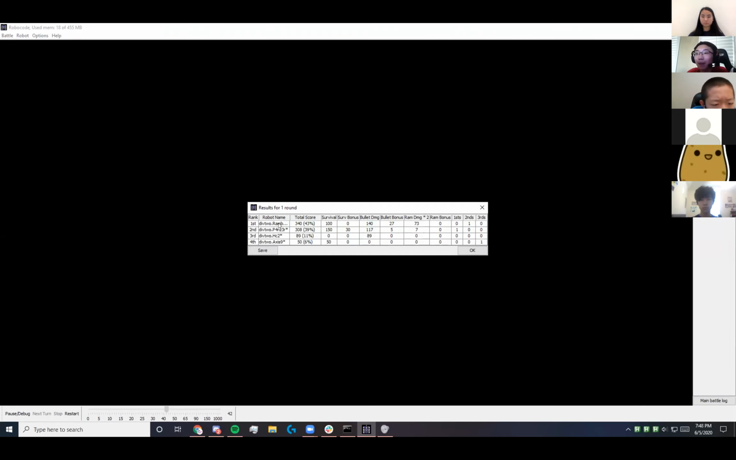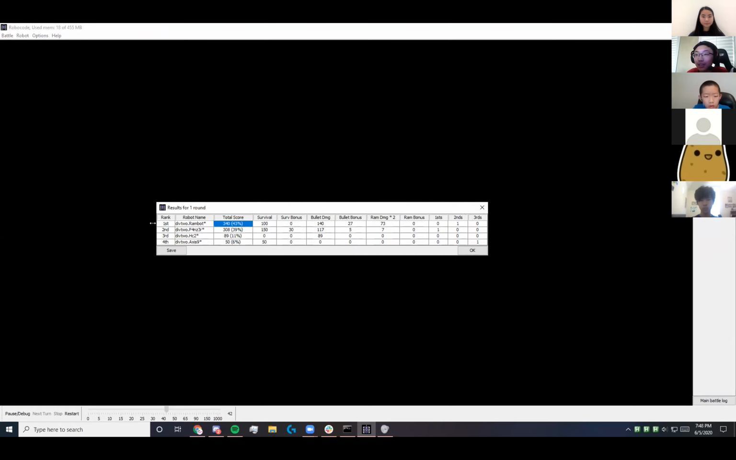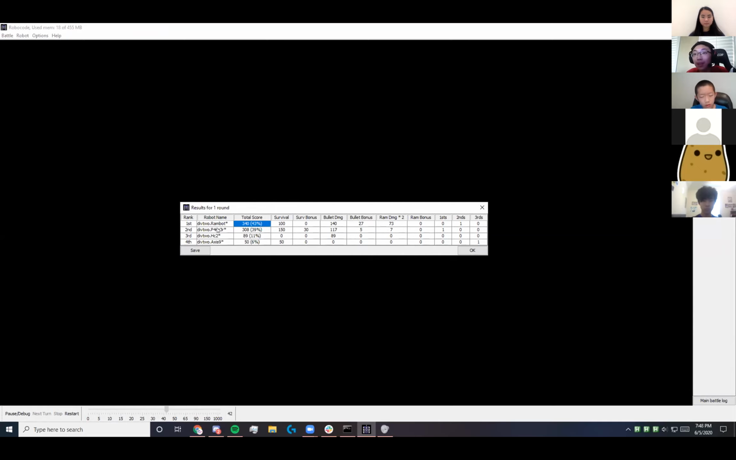But to sum it up, Rambot, that's Nathan's robot again. Rambot is in first place, despite not being the last robot standing. Anyways, Rambot is in first place, Panzer's in second, HG2 is in third, and Axis 9 is in last place. So unfortunately, he's going to get eliminated. And Division 2 finals will be Rambot, Panzer, HG2, and Spinner.